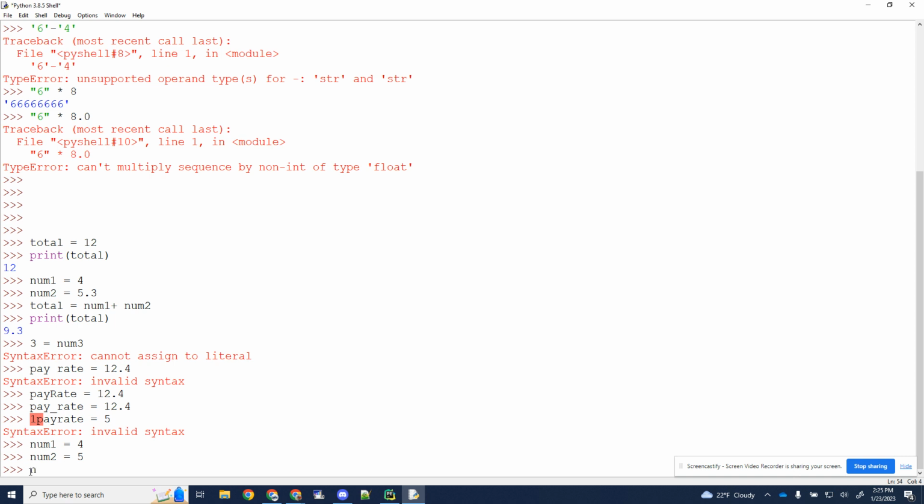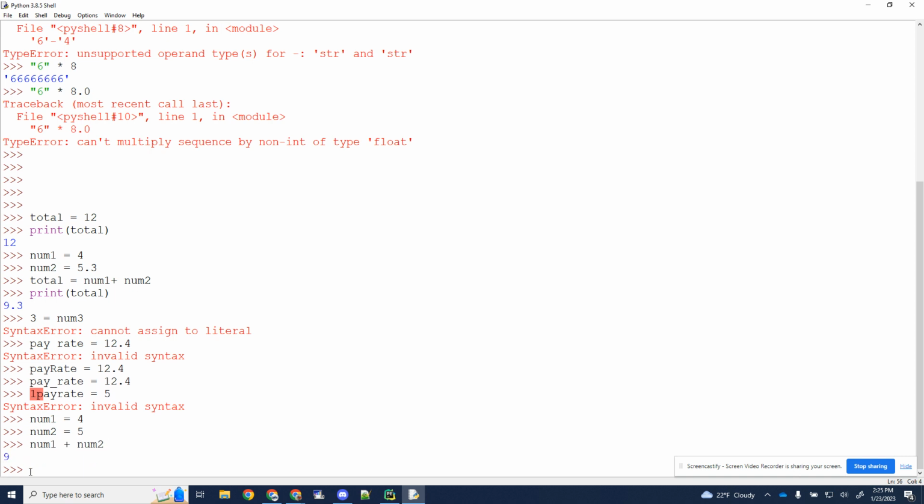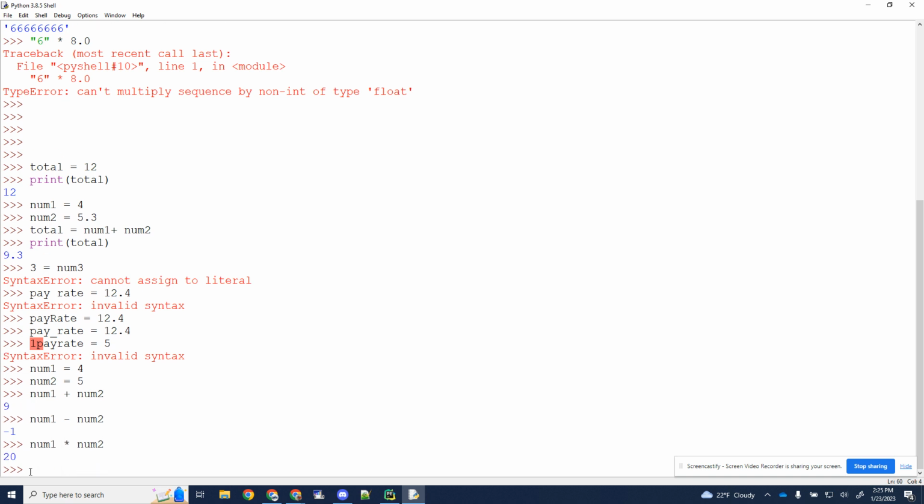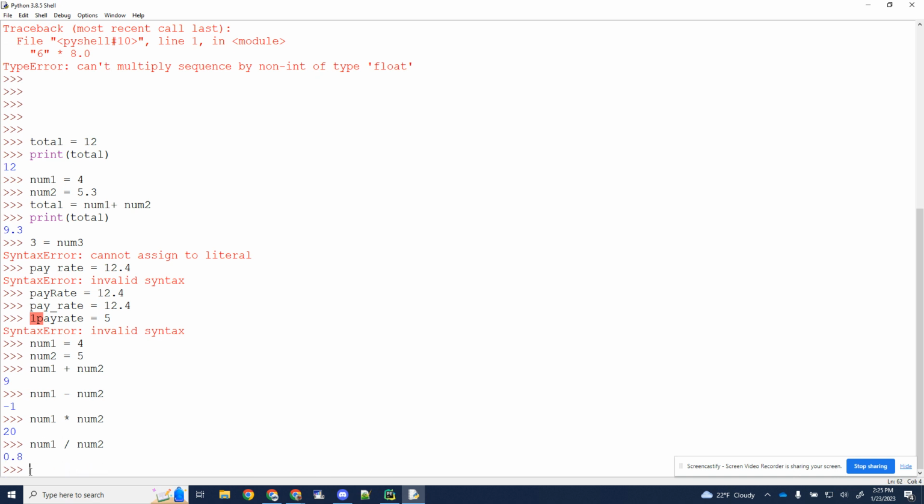To do basic arithmetic, I might say something like num1 plus num2, and I can assign that to a variable like total, as I did before, like total equals num1 plus num2. But here in IDLE, it'll just spit out the answer for me so we can see it. Here it's 9. I could do num1 minus num2, -1. Num1 times num2. We'll use the star key to signify multiplication. Num1 divided by num2. It'll give me the decimal or a real number.